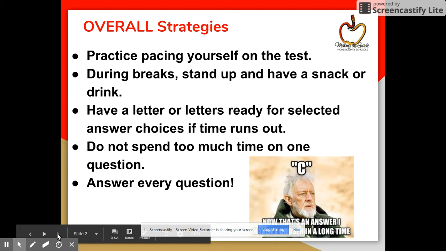During breaks, you definitely want to use that time to stand up and perhaps have a snack or a drink. You can bring something to have in your bag for time during the breaks. You cannot have anything during the test.